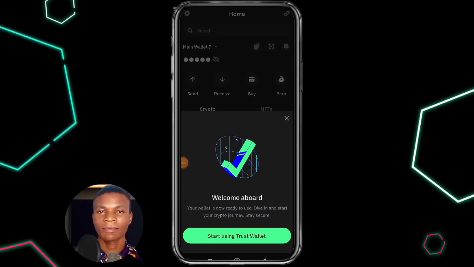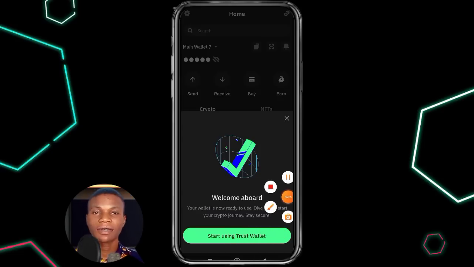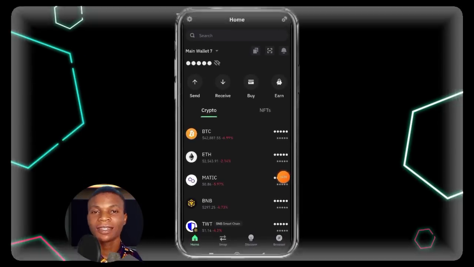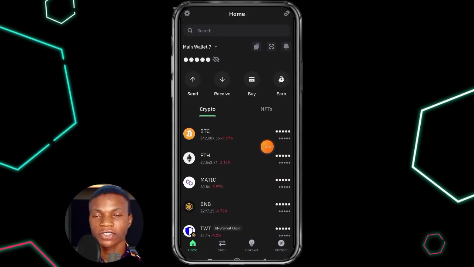When you are done, you see welcome aboard. Your wallet is now ready to use. Dive in and start your crypto journey. Stay secure. So you see you can start using Trust Wallet now. You click on start using. In this place now, you have successfully created your wallet address.